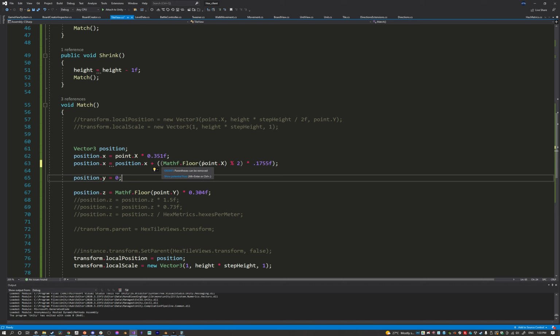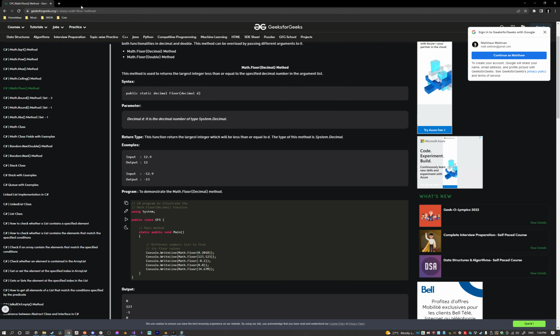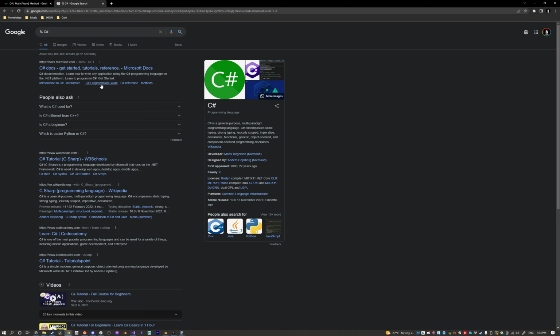So what I'm going to do is, it does it on point.x. But point.x is an integer. So this entire operation is pointless. I want to pull this out. I'm taking this position. What does this operator do? I want to see what this does. So I'm going to go back to my internet, and I'm going to search C# on that and see if it pulls anything up.